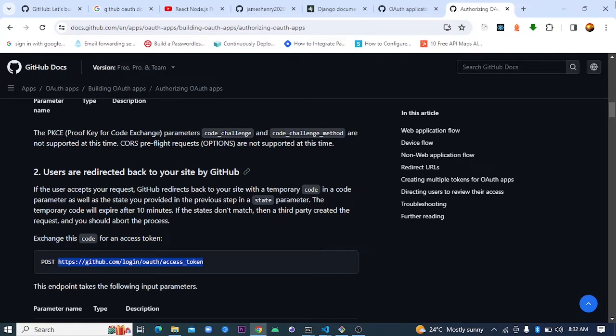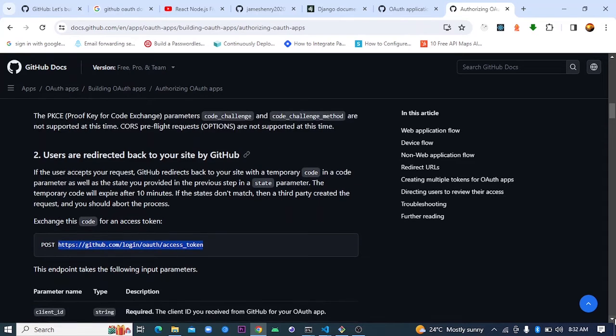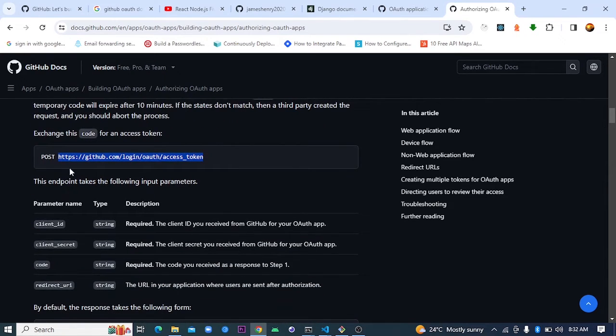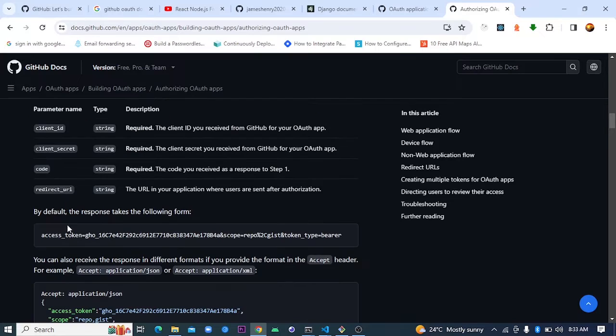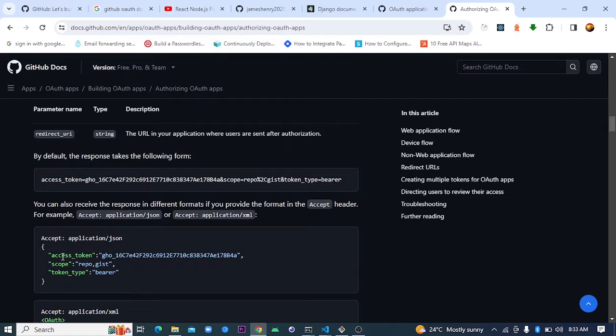All right, and let's see what we need to send along with this post request. This endpoint takes the following input parameters: the client ID, the client secret, and the very code that we just received. And then redirect URL. We don't need this one, but the three important ones that we need are these three. By default, the response is going to come like this: a key for access_token, the scope, and the type, which is bearer. All right. So let's go and implement this now.